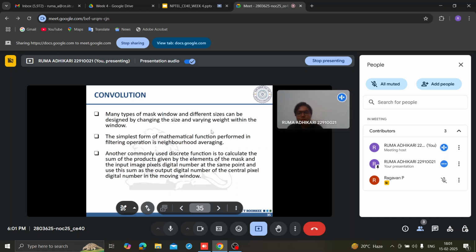The simplest form of mathematical function performed in a filtering operation is neighborhood averaging. That is the simplest one. We average with the neighborhood pixels. Another commonly used discrete function is to calculate the sum of the products given by the elements of the mask and the input image pixels' digital numbers at the same point, and use this sum as the output digital number of the central pixel in the moving window. We do just the average and assign that only to the central pixel, not to all values.